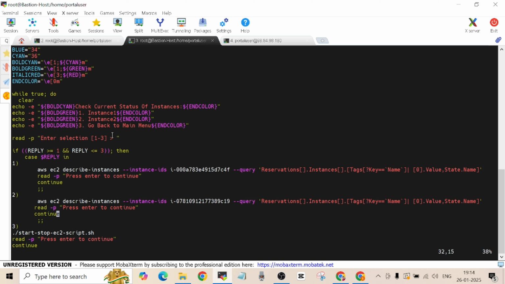Okay, and then if the user wants to go back to the main menu, then again the main script should be executed so that he can reach the main menu. So the main script will be executed. Okay, this is how the scripts are working.